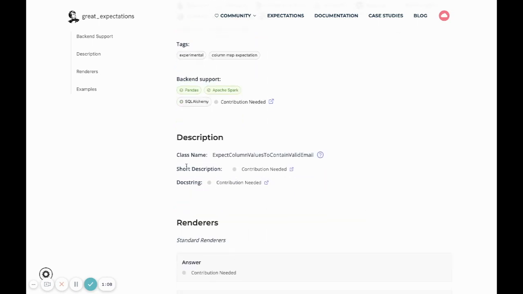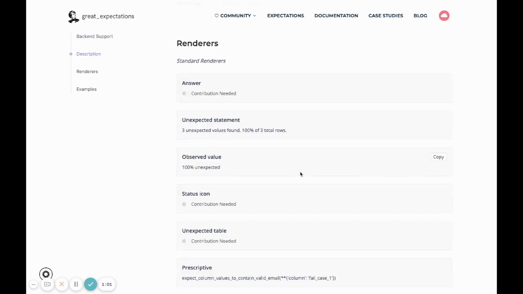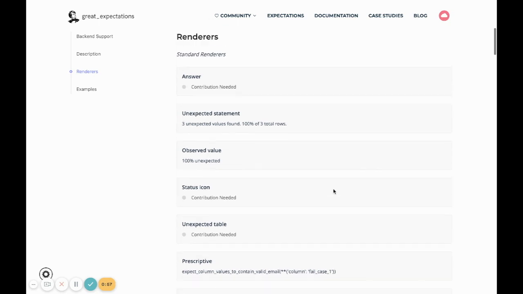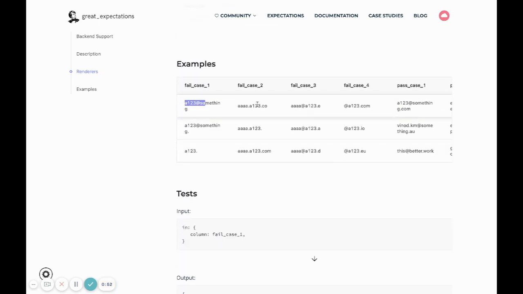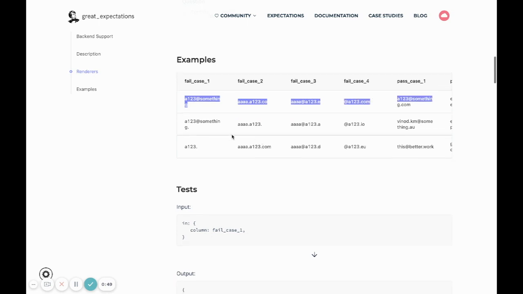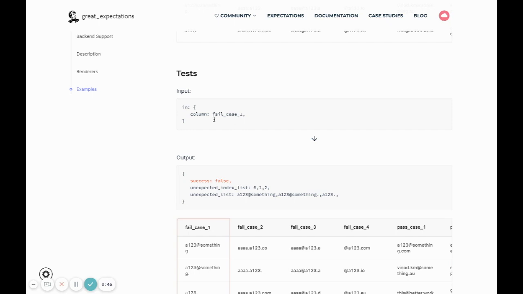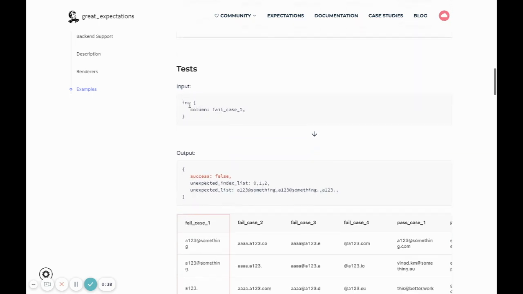The same goes for simple things. You can add short descriptions. Docstrings are super useful to add to expectations. We have renderers also, and if you could become a specialist in specific renderers, it's super useful. And then examples. I think this is a great place to add a contribution: adding some example data and then some example tests to show how the expectations would react to certain batches of data.